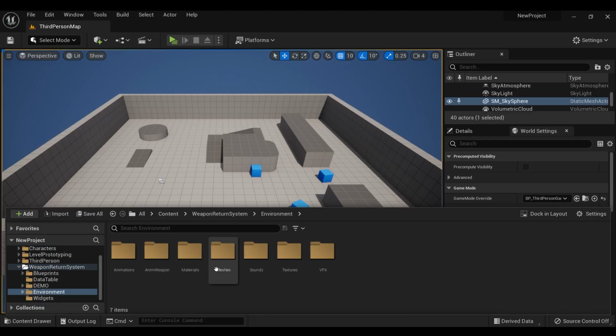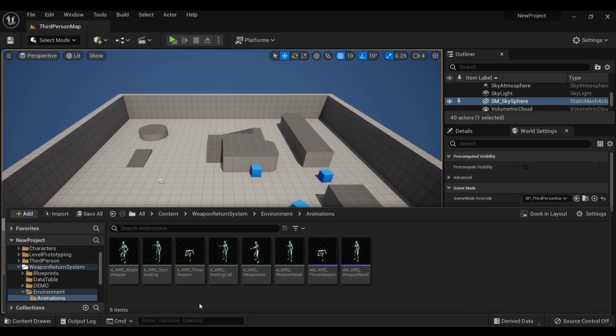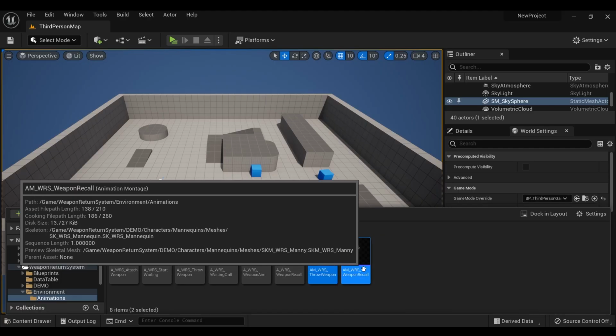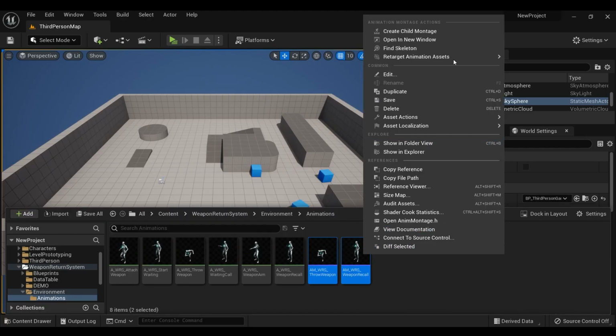Alright, we are also going to migrate the animation montages to the new character, and then we'll add them to the system's data table.